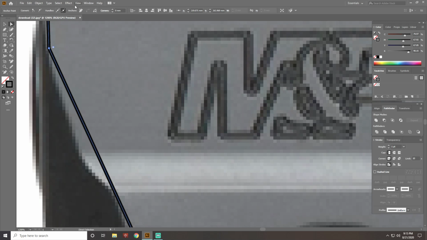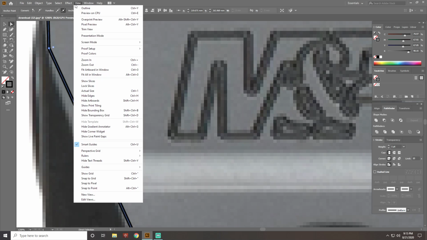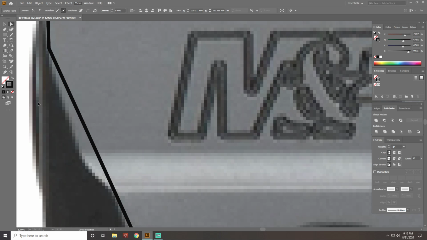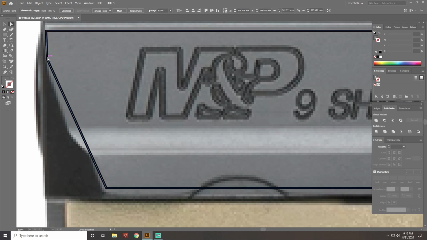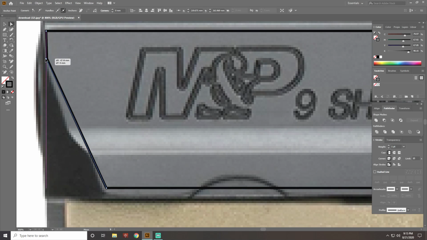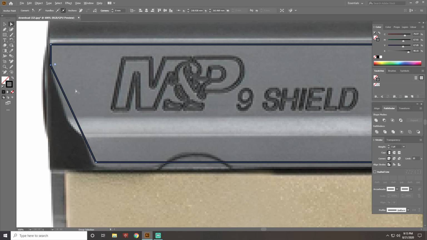Sometimes I have smart guides enabled. That helps a lot with lining things up. That's the little pink line that shows up. So that's a little bit far out for me. I would bring this back a touch. There we go. That looks pretty square.